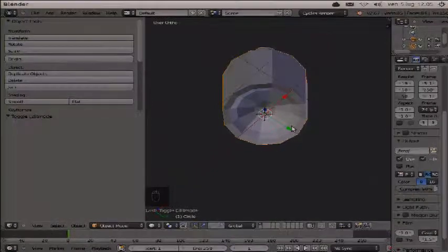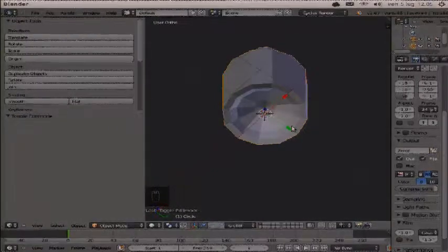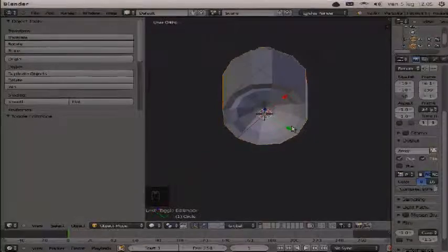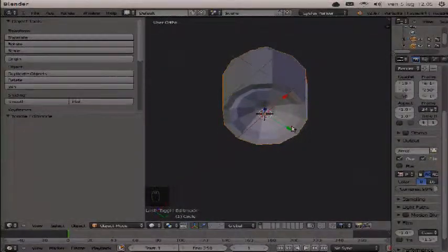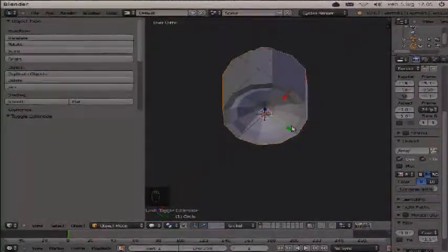How do you do this? Okay. Put your mouse far. Now S, inside the 3D view. Fine. S. Scale it down. Fine. Click to confirm.